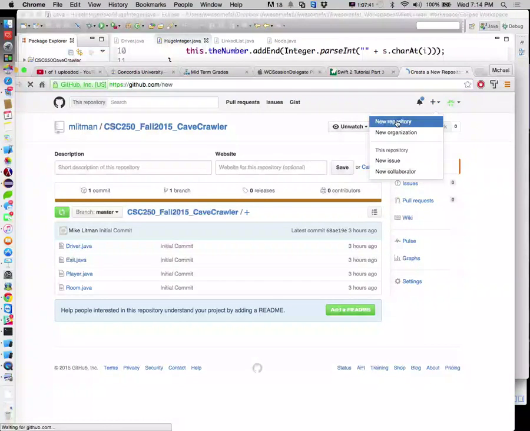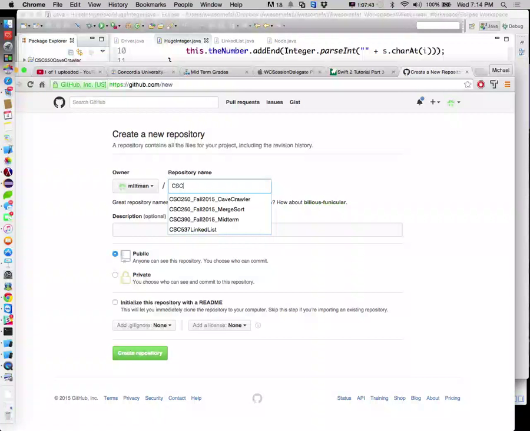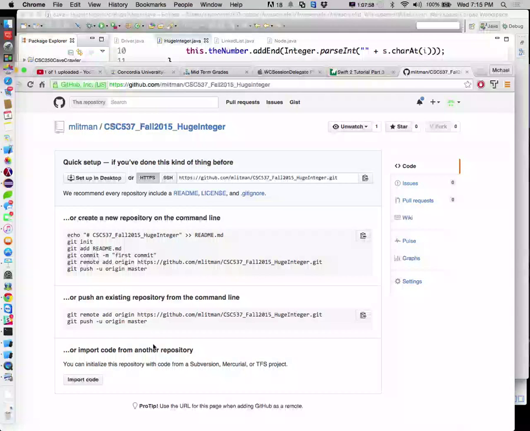All right, so I'll create a new repository. This is going to be CSC, what class is this? 537, fall 2015, HugeInteger. Okay, so that gets me to this guy. Professor, every time we use this, do we have to follow the steps that you have told us? Well, every single time you create a new repository, you do. When I'm in some of my other classes and we're making a constant update to a repository, I don't have to follow all these steps. I just have to push the new version. It just automatically pushes the update to the cloud.